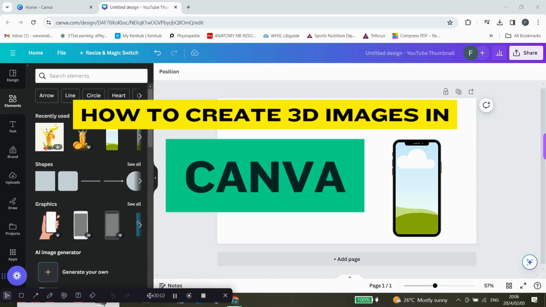How to get 3D images in Canva. Hey guys, welcome back. Today I'm going to show you how to get 3D images on your Canva.